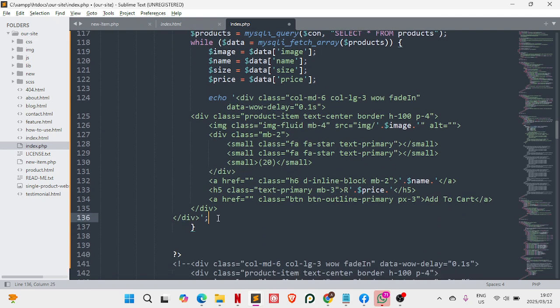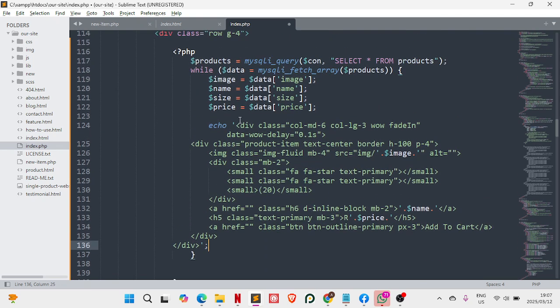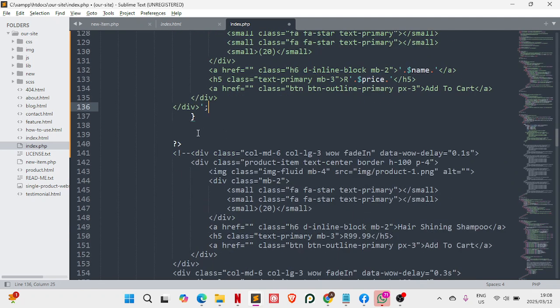So what's going to happen now is that when the code is looping, basically the code checks how many products are in the database. If it's 5 products, it says I will do this thing 5 times. If it's 8 products, it says I will do this thing 8 times. But because the code was outside the loop, it could only do it once.